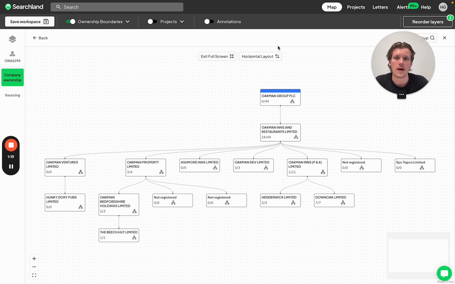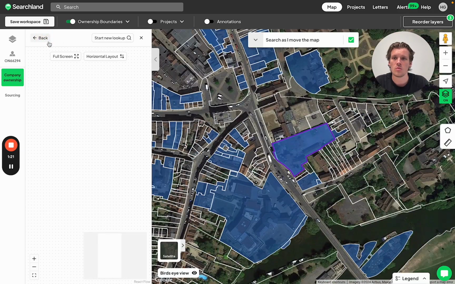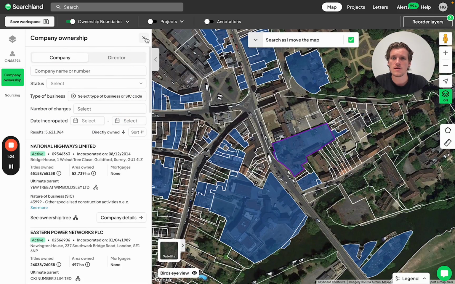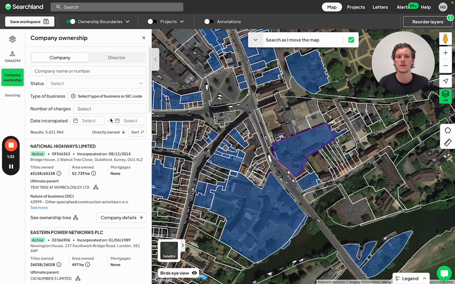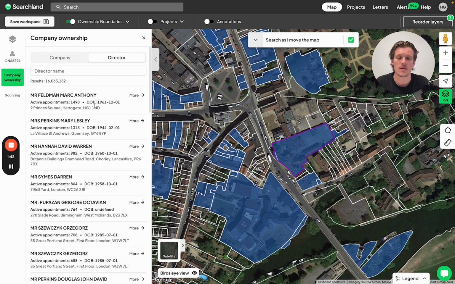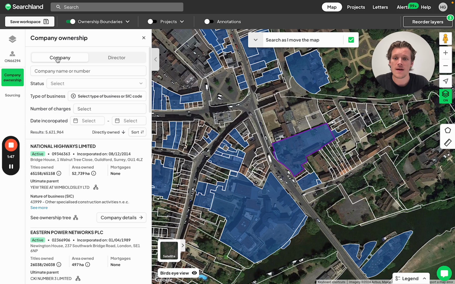Now, if we move out of this, the way the tool actually works is nested here. If we go into our control center and company ownership and open this, this is going to operate a lot like Companies House, in the sense that we can search for companies. So I could say, show me a company name, or we can even search by director. So we could say, I want to know what companies this person is appointed at, and we could run that search in there. For any of these companies, we can click onto this company tree, and then we can see that ownership structure as we did for Oakdown.